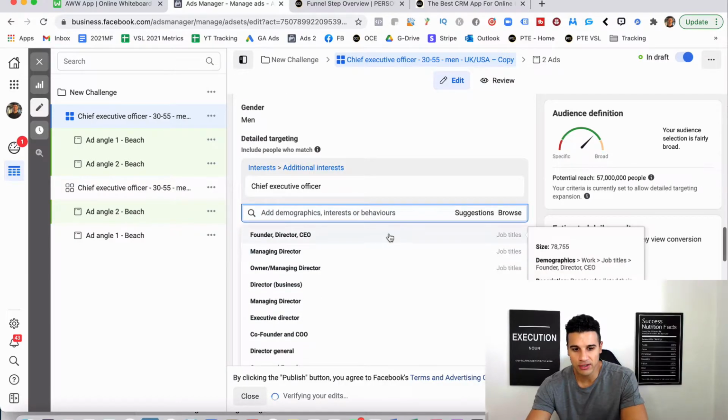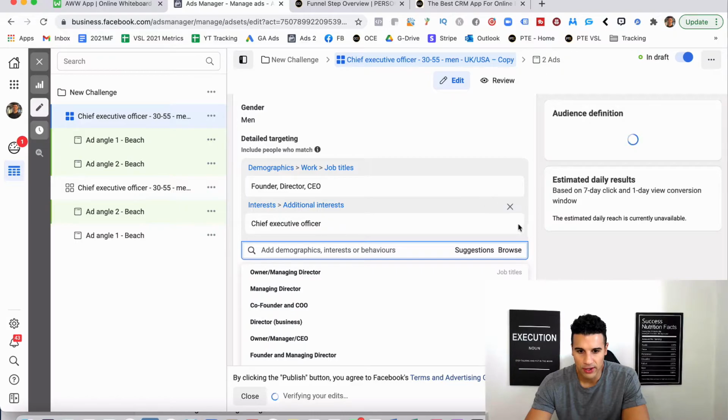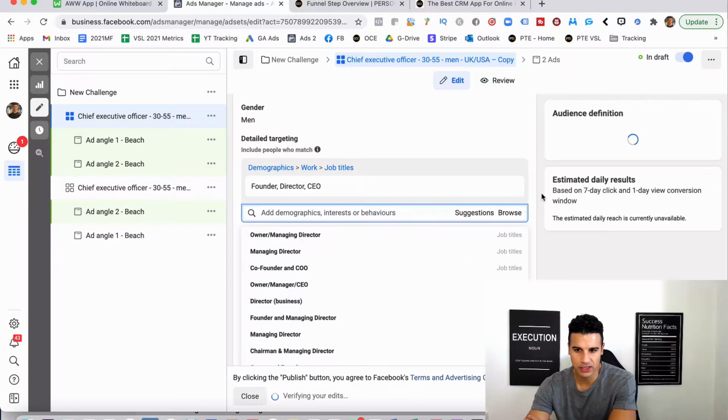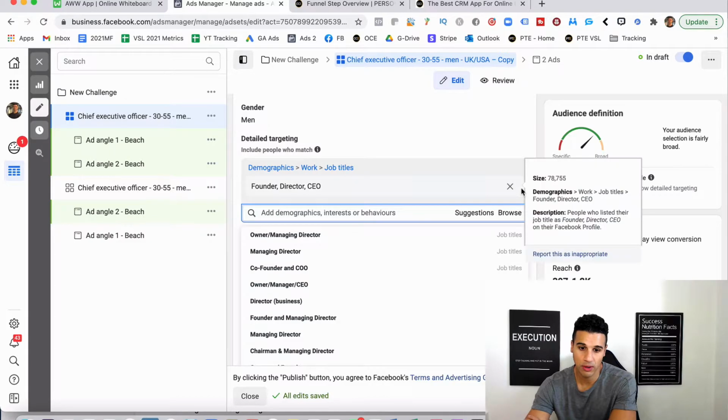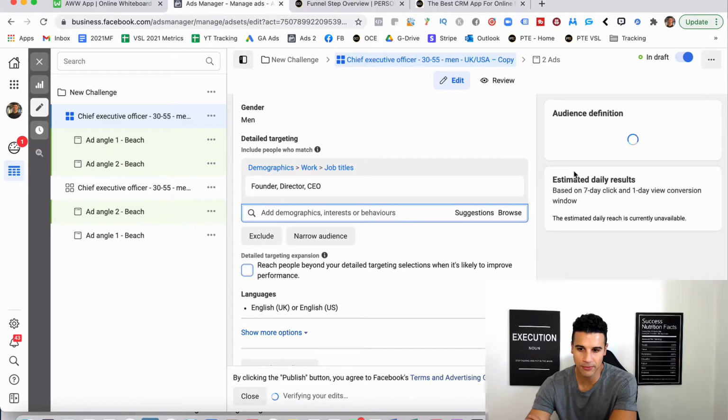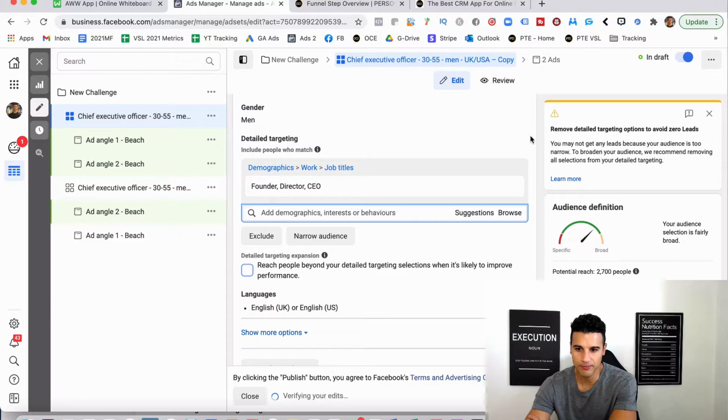Now you can see here, it's got job titles. I personally wouldn't start off with job titles. It's too small of a target, because if we go like this, it's going to shrink that down to a very small size once I get rid of Chief Executive Officer. Okay, well actually it hasn't. Oh wait, we've got that ticked. So it's going to go right back down to nothing. Okay, so it's too small. So I don't like that.